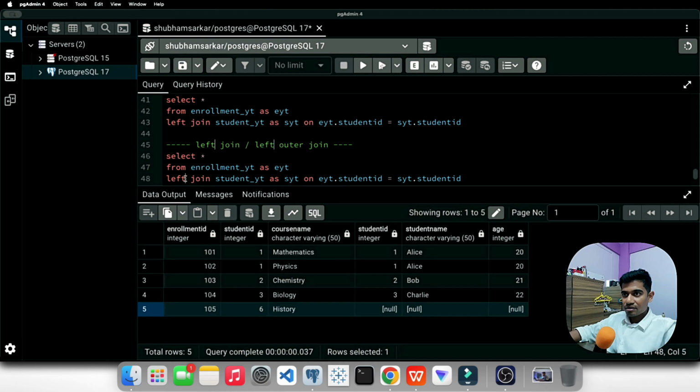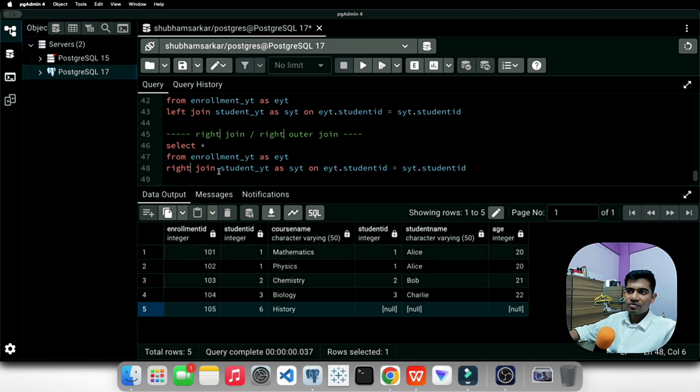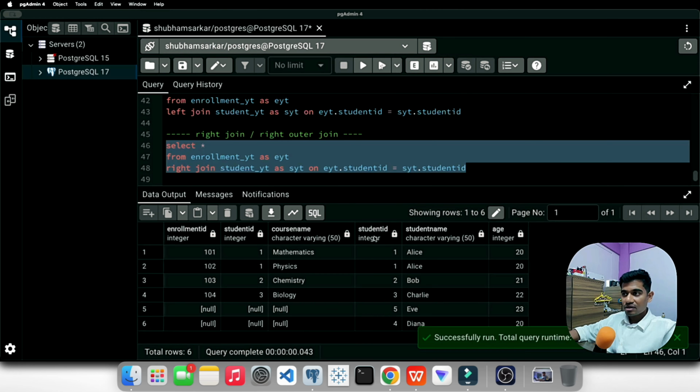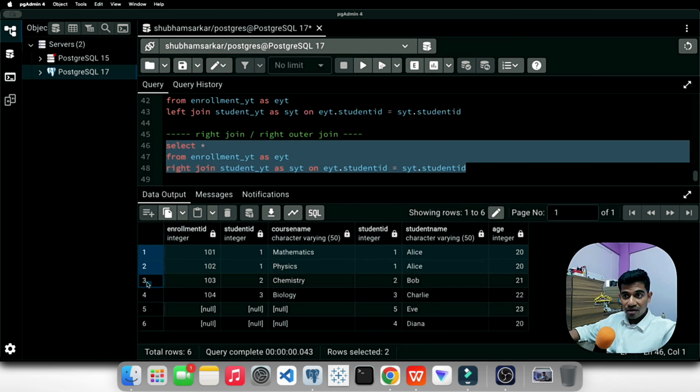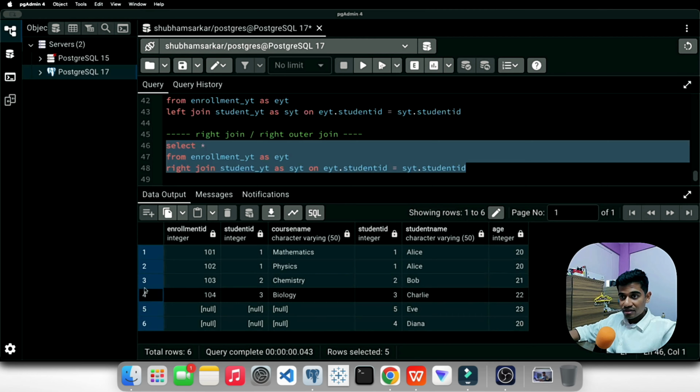If I write this, now tell me one thing, in this right join, what is the right table here? You are correct. After join, whatever table name is there comes on the right table, and when you execute it, see, from the right table all the rows came here, but from the left table whatever data is matching with the right table, that came, and whatever data is not matching with the right table, null came.